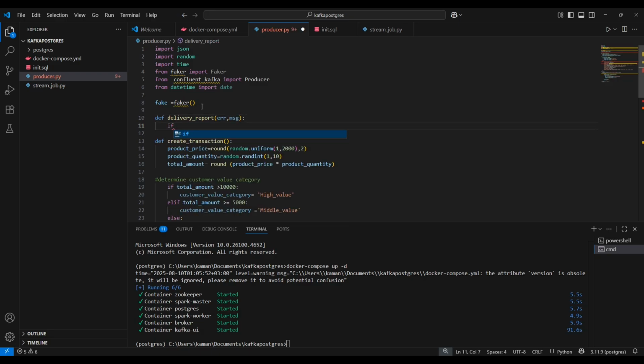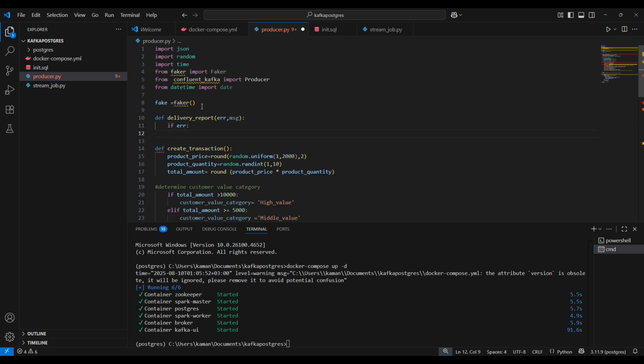And I have if error, then print delivery failed. If there's an error, so you have error in message. So if there's an error, it will print delivery failed. And if it printed well, it will write delivered to the topic name. And in this case it is transaction, so it will write here on the terminal delivered to that topic.